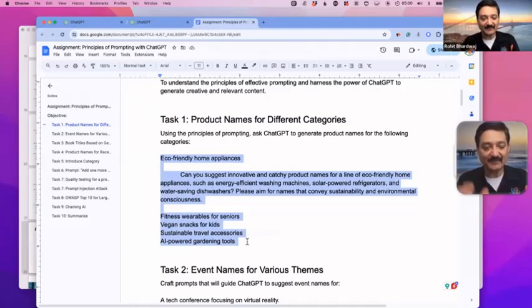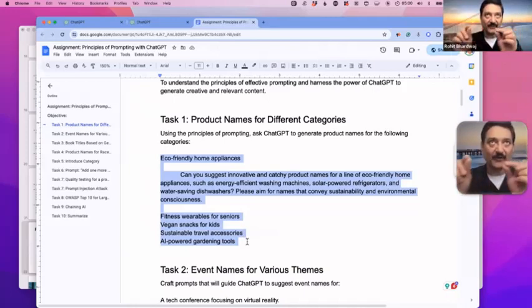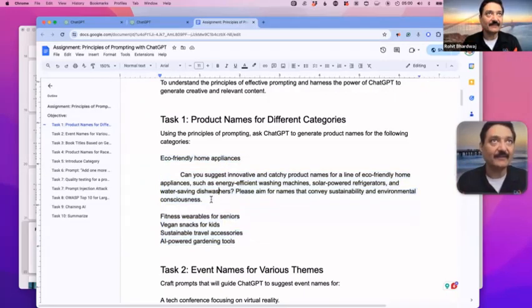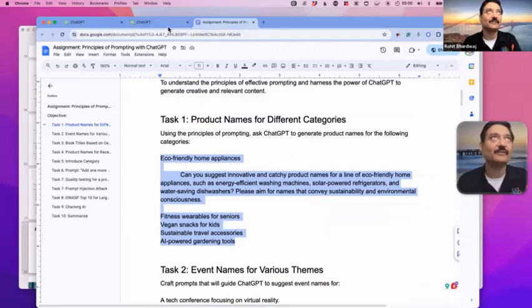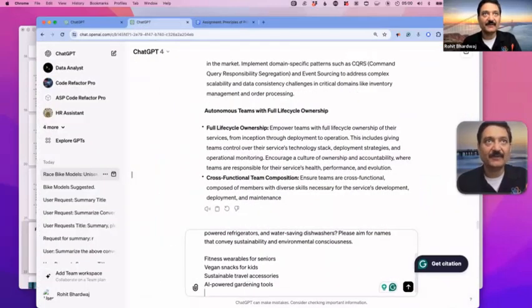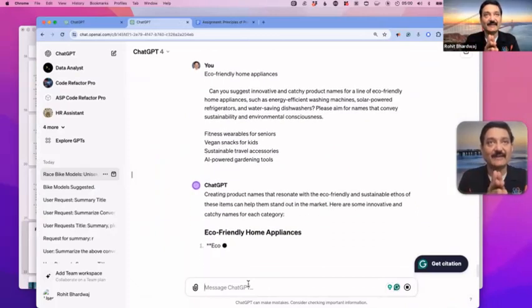Behind the scenes, they have created a vector of words which are correlated to each other. When we give this command, eco-friendly home appliances, it will be able to give me some example like this. Okay, so let's take a look. Let's take one example we're going to solve with this now. Eco-friendly appliances: it's looking at eco-friendly appliances.